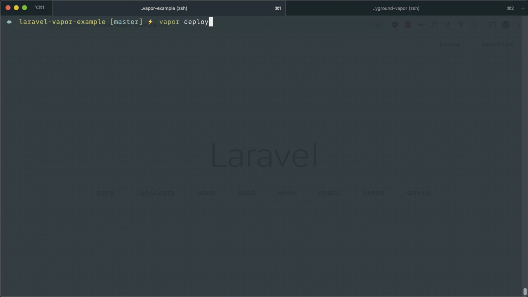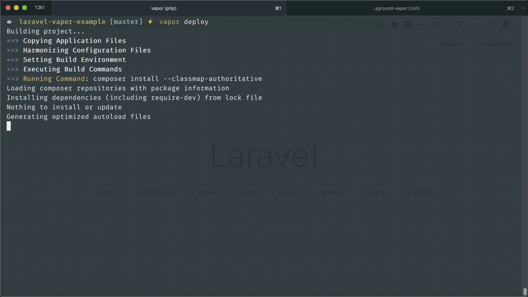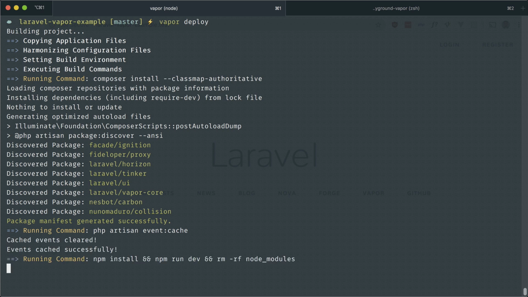So let's go ahead and run that. This is going to package our application up and send it to AWS Lambda. It will send all our front-end assets to CloudFront, which is AWS's CDN, and do everything it needs to do so it runs properly on AWS. This might take a minute or two, and I'll be back when it's done.